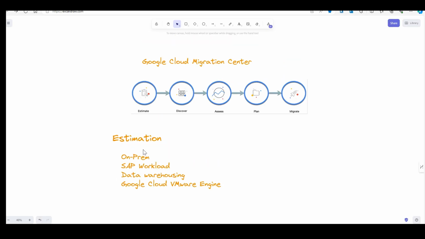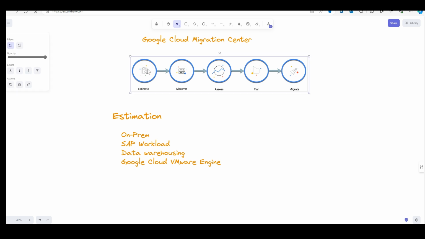So overall, I wanted to show how this estimation works. This is totally based on the assumptions, and also the current infrastructure that you have in your on-prem environment. Okay, so this is the estimation part.